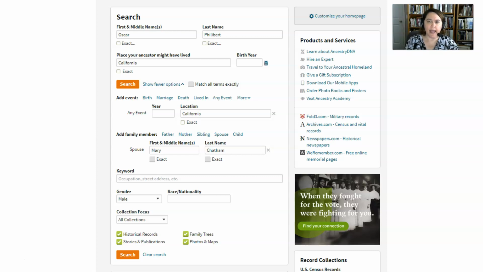So here it is, and I went ahead and I added, California is there again, but I could add New Hampshire and Massachusetts because he was in both places. I added his wife, Mary Chatham, but I need to keep in mind that that's only going to find records from when he's married. He had his whole life before he was married. So I might want to fix that, and I might want to put no wife or a father or a mother if I knew that.